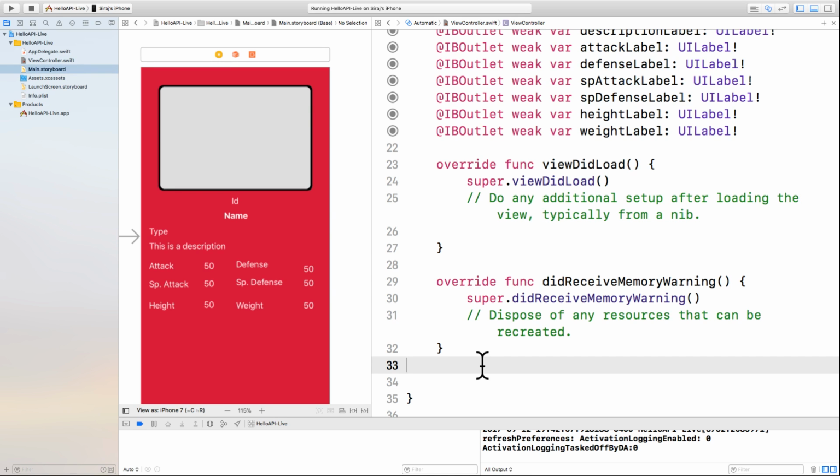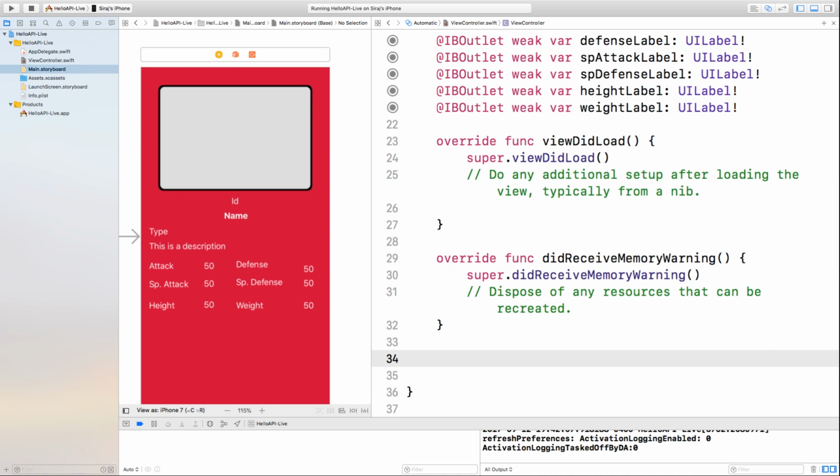I think everyone's all good. All right, so now we're actually going to go straight into accessing the network. So we're actually going to make the API request to get the information.